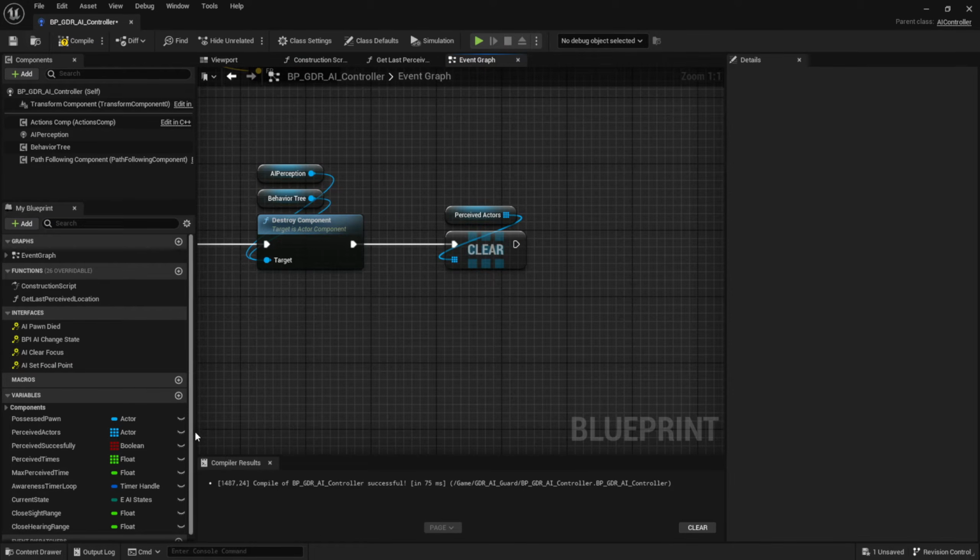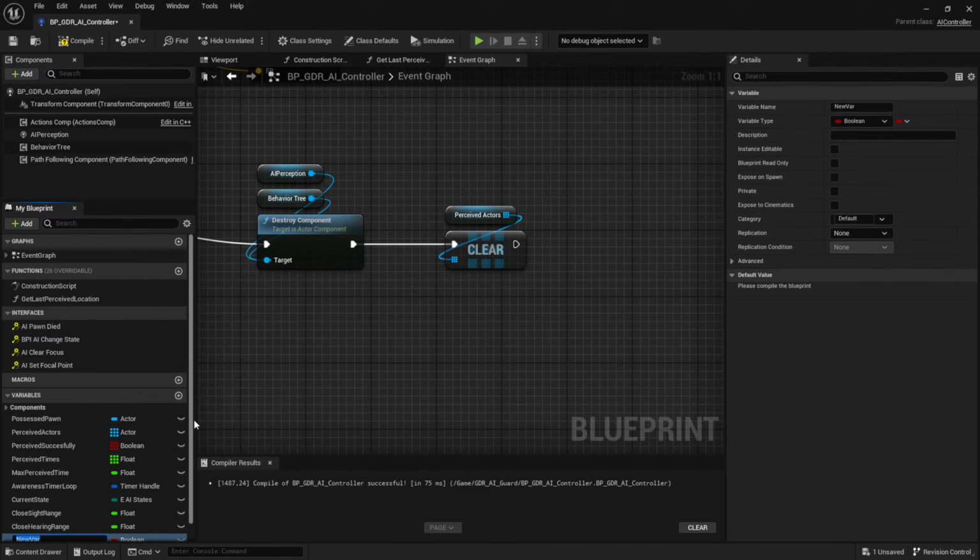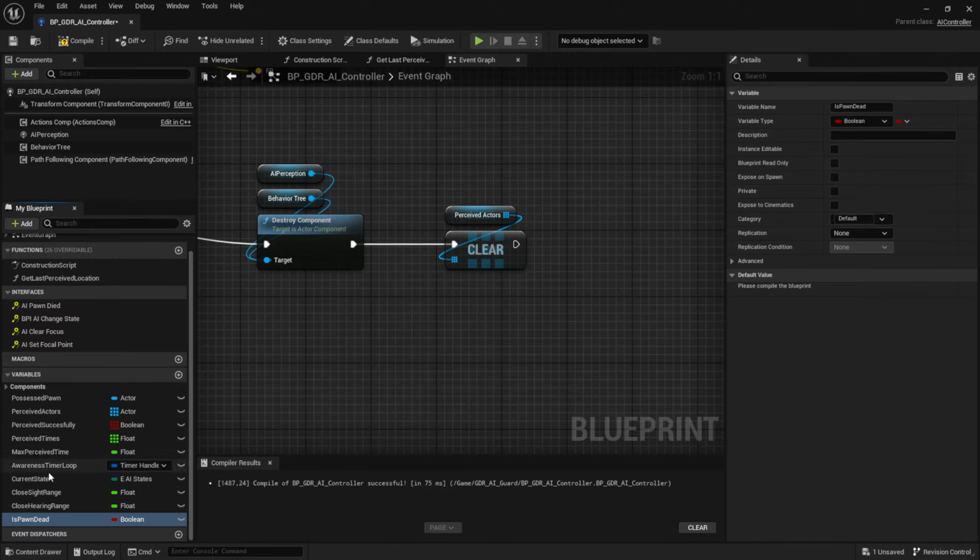And then over here, we're going to create one new variable and simply call this one is pawn dead. So we can tell if the pawn is dead or not by simply checking a boolean on our controller. So let's hook it up over here and make sure we set it to true. So that should be all for the AI controller.